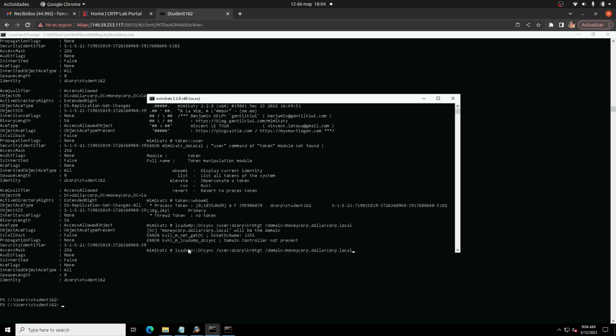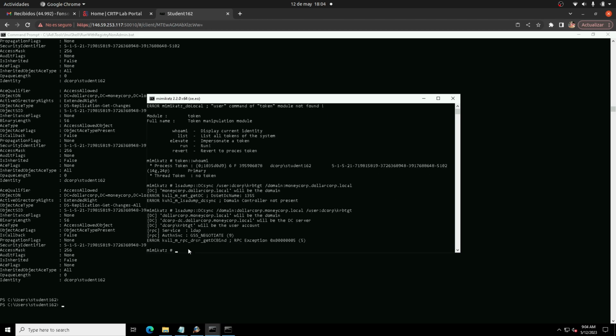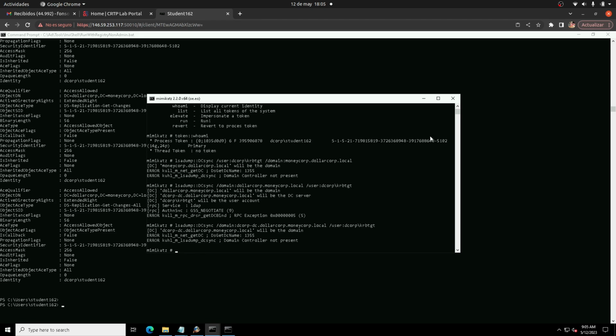Get DC name. So domain controller not present. So maybe the domain is dollar corp money corp local. Will be user account. Maybe it's dcorp dc.